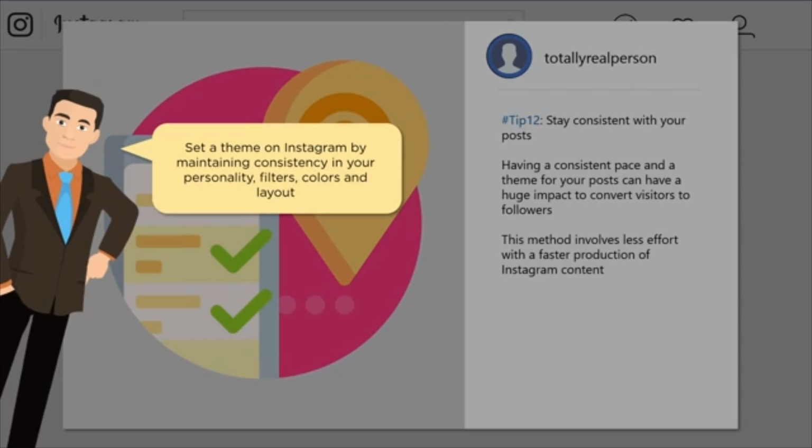So set a theme on Instagram by maintaining consistency in your personality, filters, colors, and layout. And really what I'm referring to is posts. When you post something, you're really creating a personality for yourself. So if you're in fashion, for example, and you're in the jeans industry, well, jeans, right? That's your personality. Accentuate it with different outfits related to jeans. But when you start talking about dresses and shoes, that kind of blurs your personality a bit. So if you stay consistent within jeans and outfits that go with jeans, then I think people are going to start to pick up on that personality.